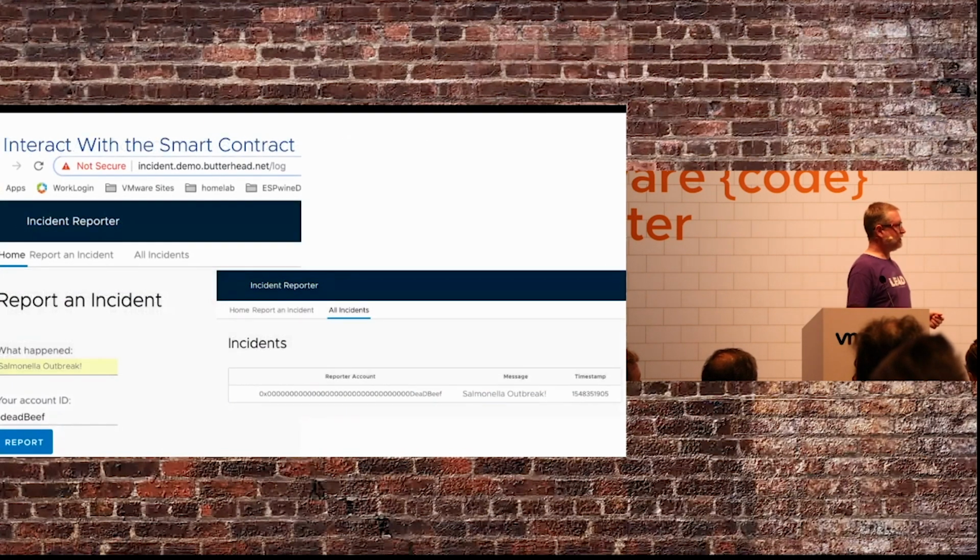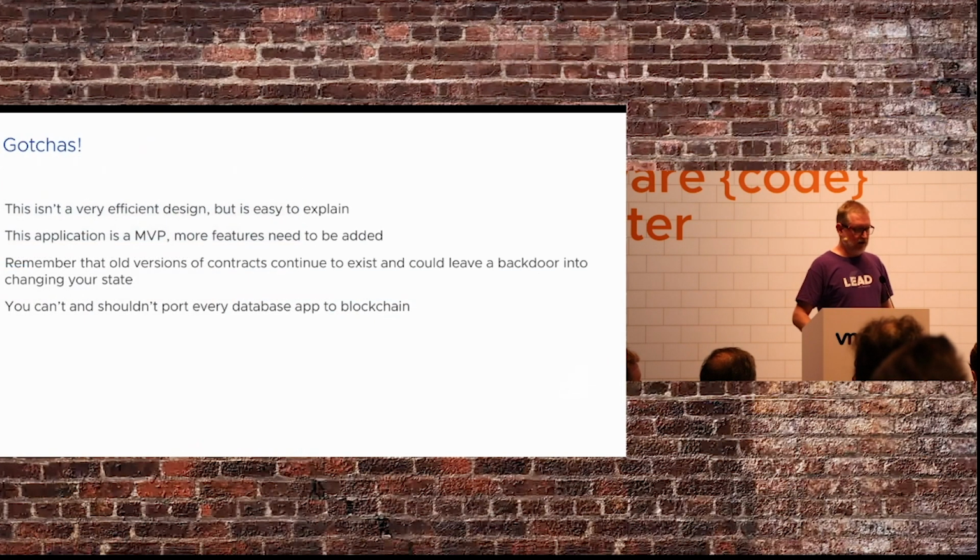And when you load it up in a UI, what you get is a web browser interface that goes to the reporting incident. And here we can report we had a salmonella outbreak. We have an address for our username, and we can report it. When we report it, it shows up in the log that everybody can see. So every participant sees every record all the time as soon as it happens. And that is pretty much it.